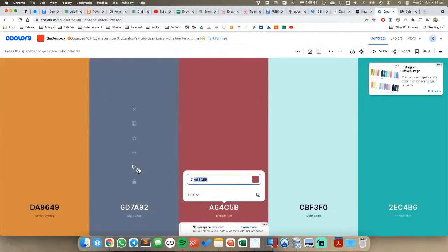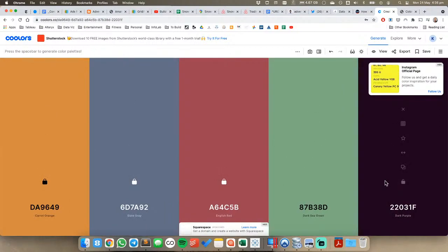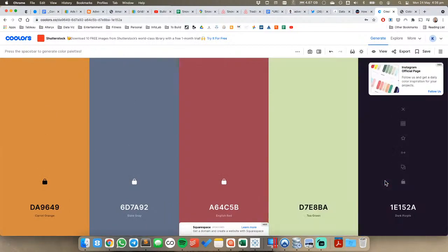But yeah, really useful. I can also lock these colors in. So let me just click off. And if I lock these three colors in, I can then hit the space bar and it'll give me other complementary colors to go with those two colors, which is really nice if I end up needing more.